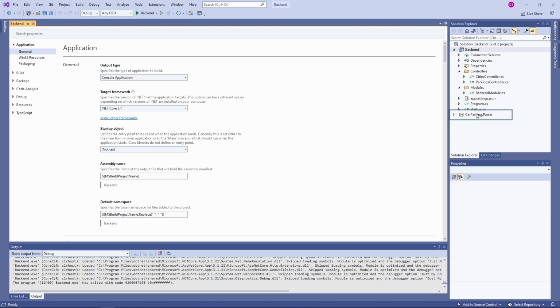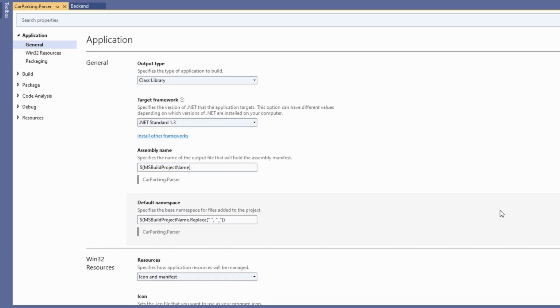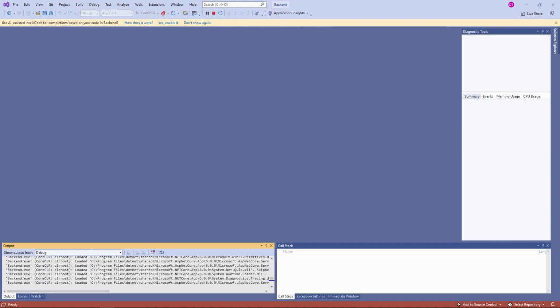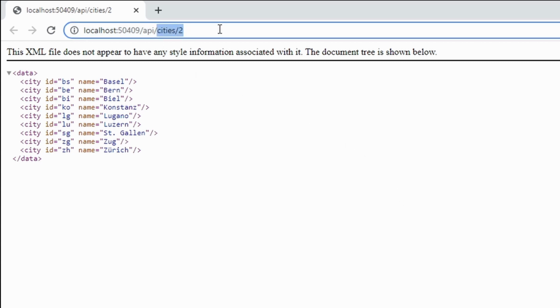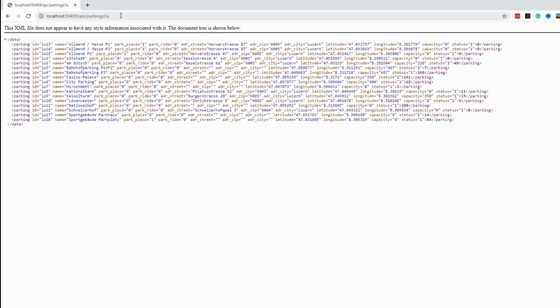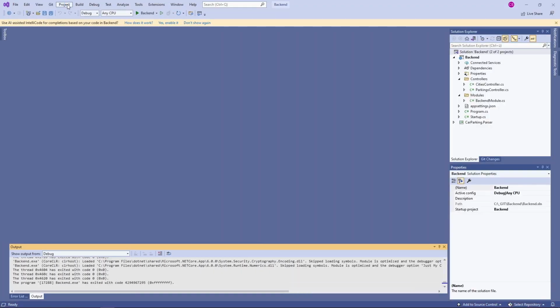The second project in this solution is a class library that contains data and parsers. It's the backend business logic, and we're not going to look into that project. However, the class library targets .NET Standard 1.3. Let's start the application. The browser opens at the api/cities/2 route, which returns a list of cities as an XML response. As we saw in the Solution Explorer before, a second route also returns XML data. The data itself is not important, but I hope this demo helps to understand the simple use case this backend solves. Now that we know about the application structure, let's change the target framework to .NET 6.